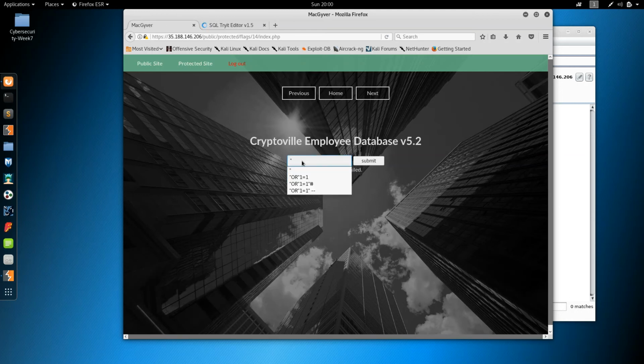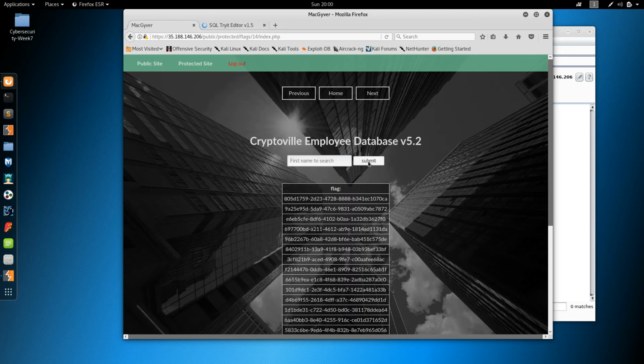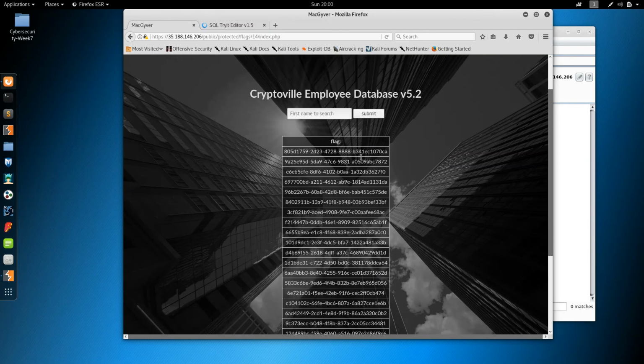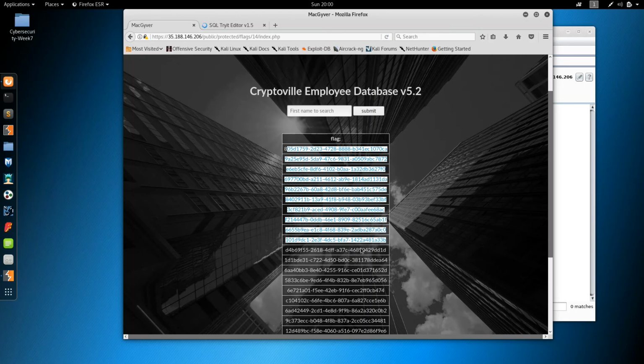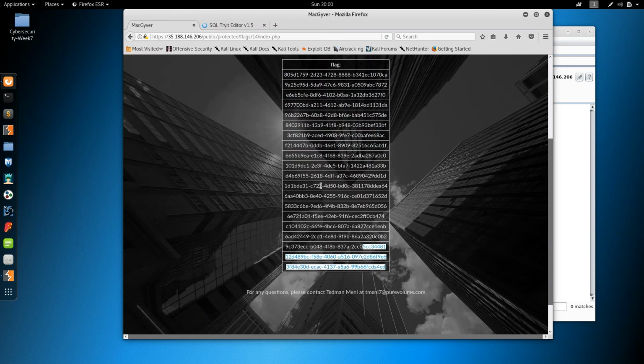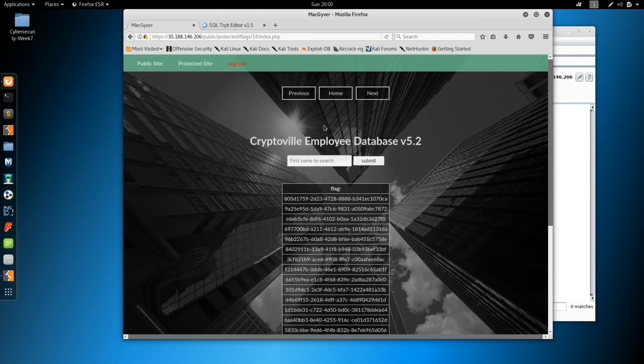We'll do double quote or 1 equals 1, and then we'll comment out the rest. Okay, so we get it. It says flag, and then we get a bunch of these. So you could try to decode that, decipher that, but when I was actually doing this myself, I found this answer through playing around and just searching inside the database and just seeing where I could get my stuff from.